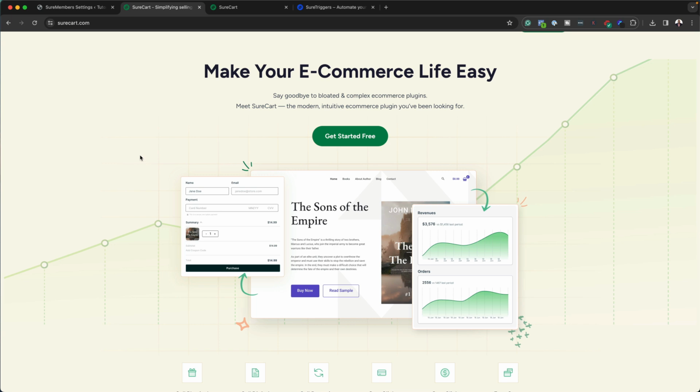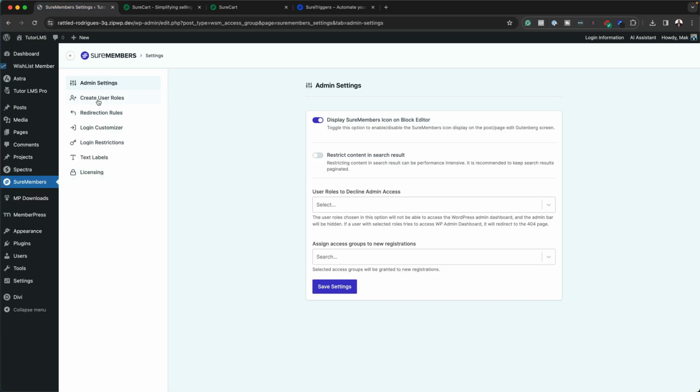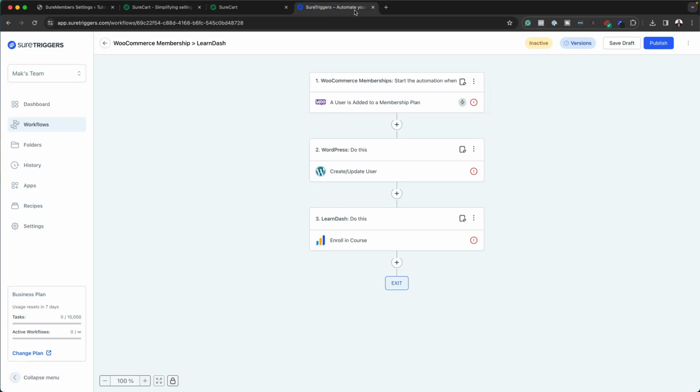So I know what you're probably going to ask me now, and that is, what about the add-ons? What about the extra features? Because right now this looks very, very bland. Well, they also have SureTriggers. So you have SureMembers, SureCart, and SureTriggers. Now, SureTriggers is really amazing. So instead of having just a plugin that just goes in there and does that function, what SureTriggers has done here is they actually have workflows. So you can connect this with pretty much the majority of the services out there.